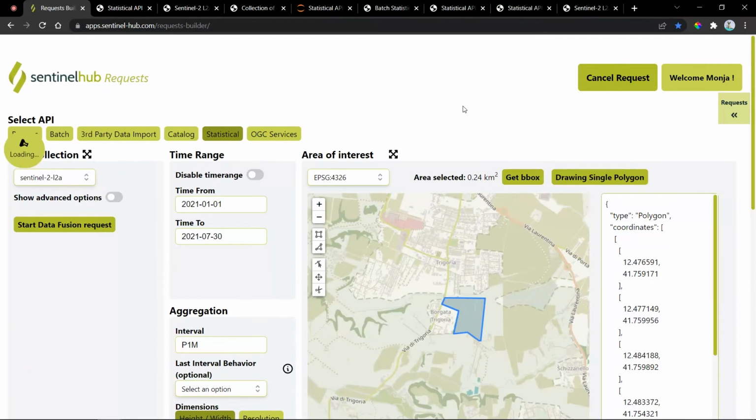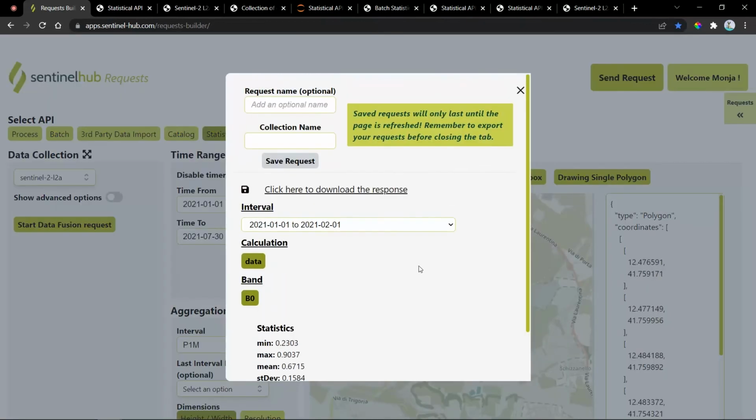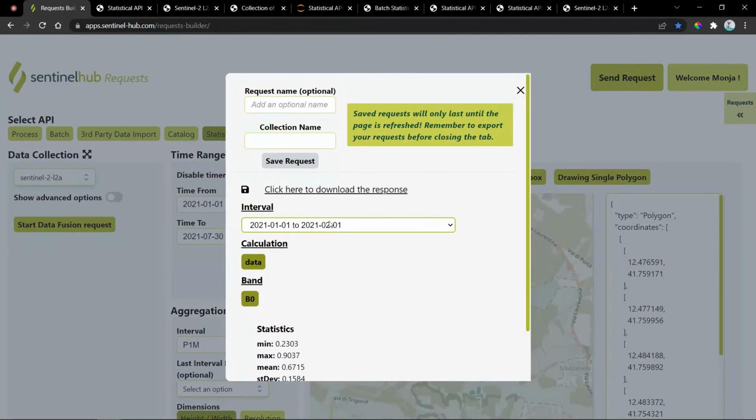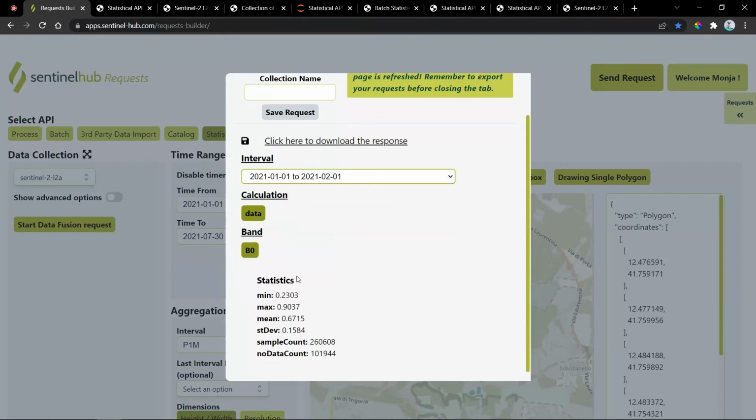Okay, so now we can see that we have 6 different intervals here. If we click on the first one, from January to February, we get the statistics. You can remember the minimum value of 0.2. And if we go to another one, the value changes.